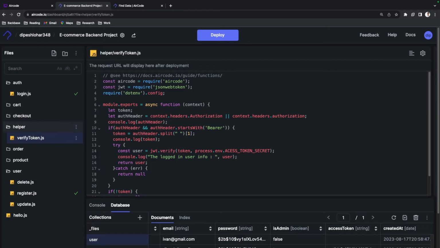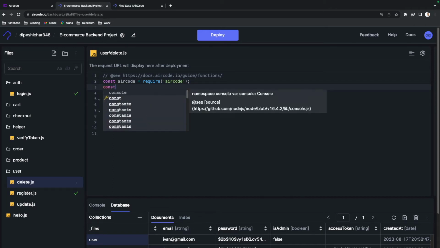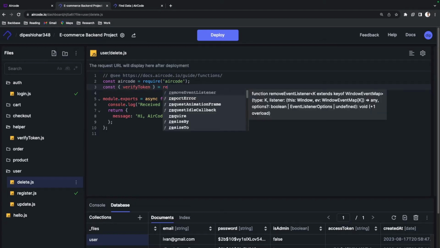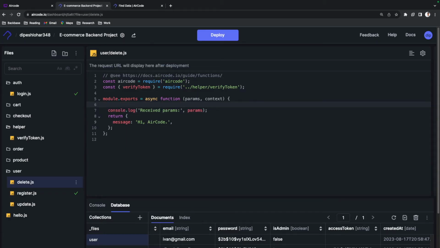So now let's go and let's start working on the user again, and let's do the delete and the update API. So first we are going to do the delete endpoint. So I'm going to go to the delete function and let's import the verified token here. So I'm going to do a constant. We are going to have the verify token. All right, this is equal to the require. All right, so we have imported this, and then whenever this function is called, we will first do the verification.